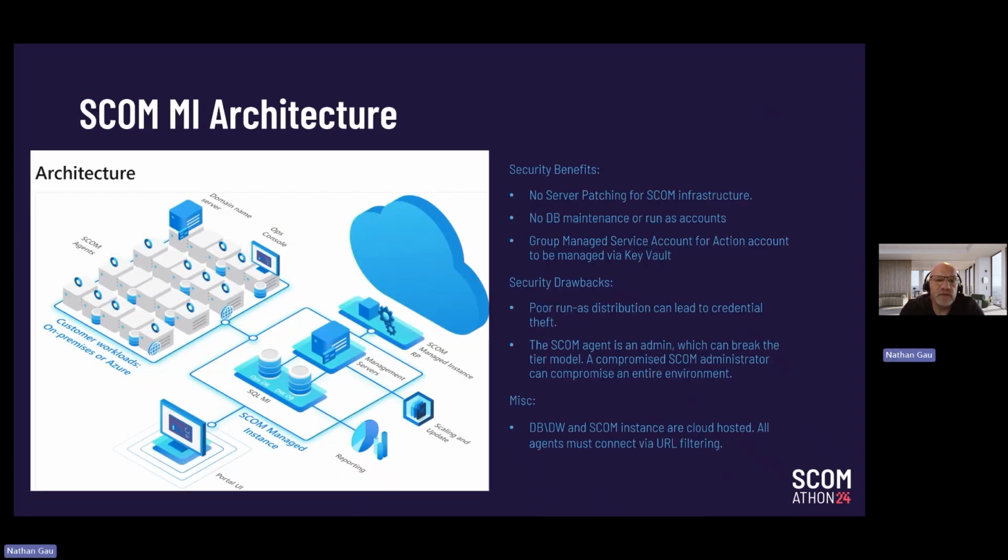With that, we will switch into the SCOM Managed Instance architecture. This picture is right off of Microsoft's documentation for SCOM Managed Instance. There's actually really two pieces of SaaS architecture here. You've got SQL Managed Instance and SCOM Managed Instance that you're going to connect together to form a SCOM Managed Instance that you can use to manage your server infrastructure, whether it's on-prem or in the cloud.